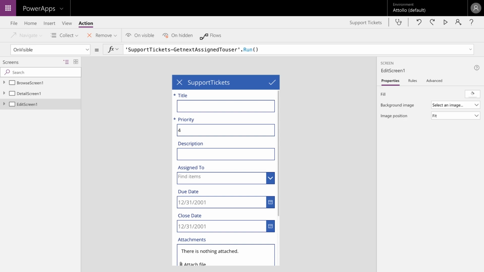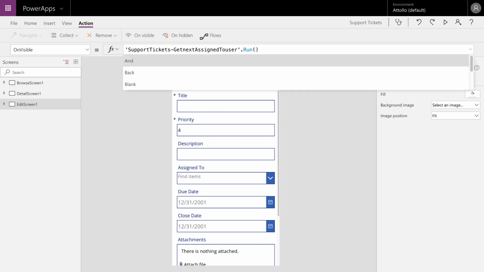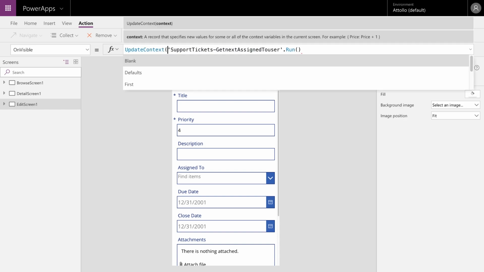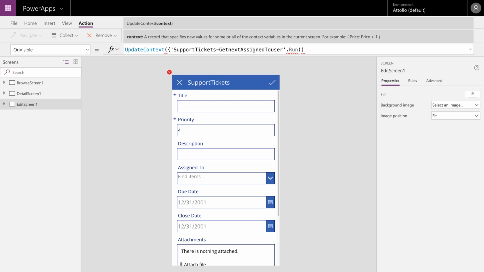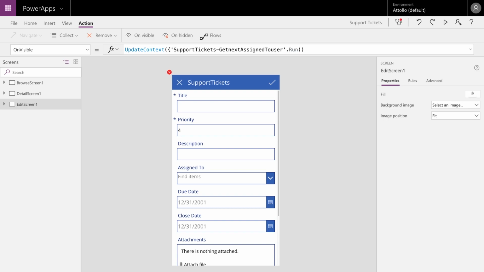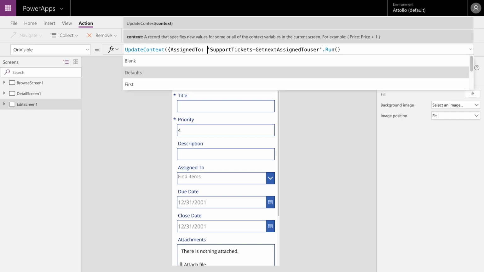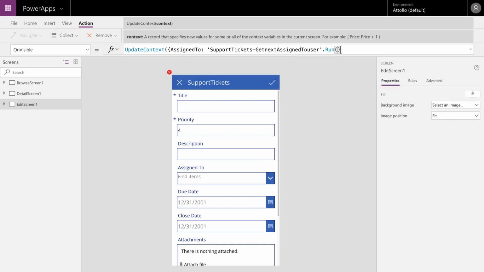But what we need to be thinking about is when we run our flow, we need some way to actually get the result of the flow. So it's one thing to set it running. In this case, what we want to do is update a context item. We're going to call the context item, we'll call it assigned to. So that's going to return all of the return variables.